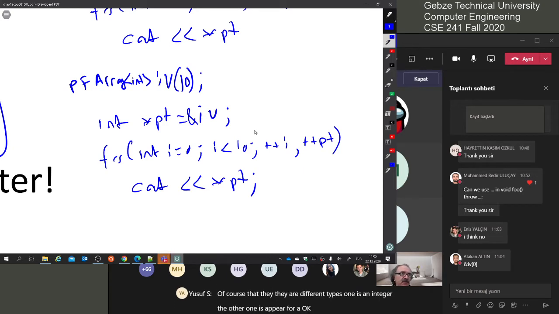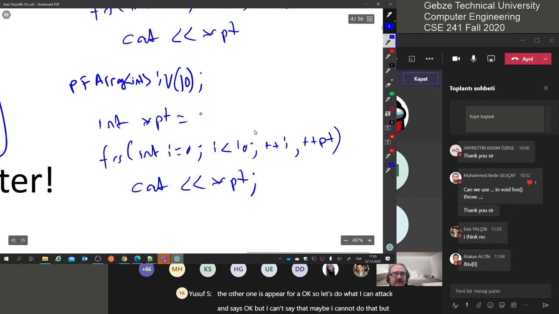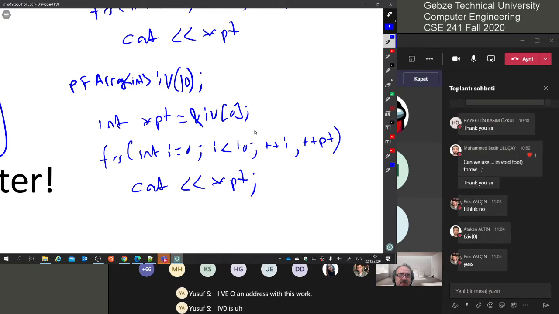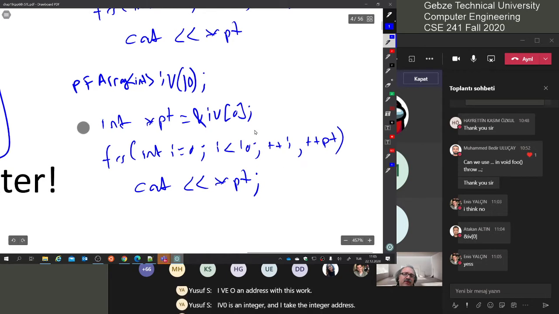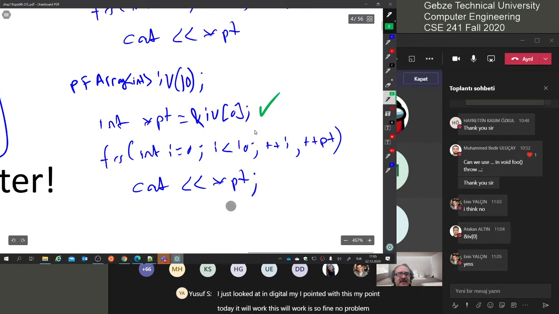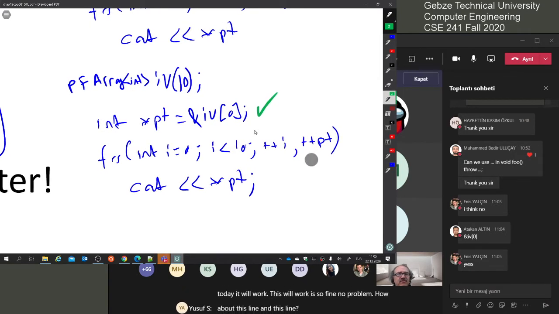So let's do what Atakan says. Atakan says that maybe I cannot do that, but how about this? I will do this: IV 0 and address. Would this work? IV 0 is an integer, and I take the address of that integer, and I point my pointer at it. Yeah, it will work. This will be fine. No problem. How about this line and this line? Would this work? Let me tell you, yes, it will work.